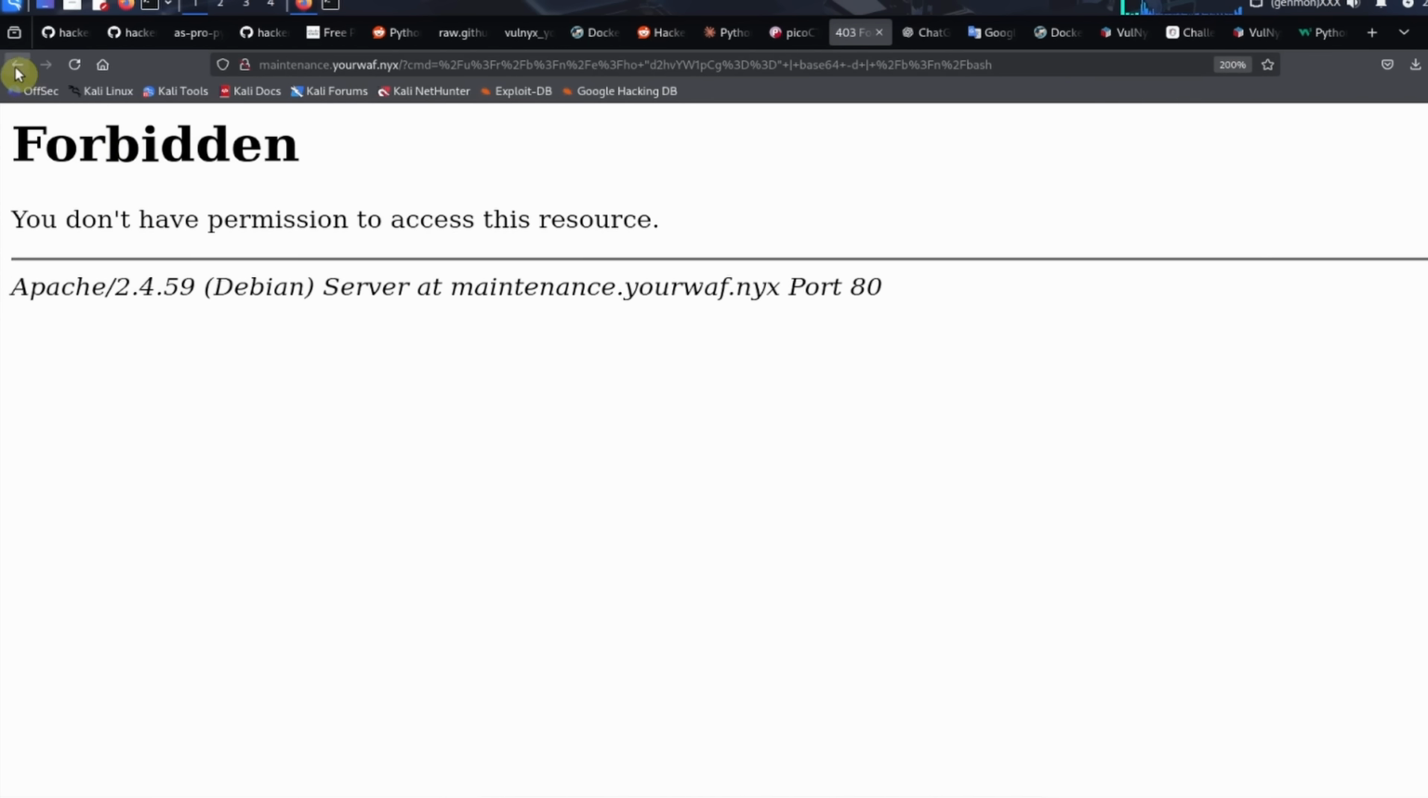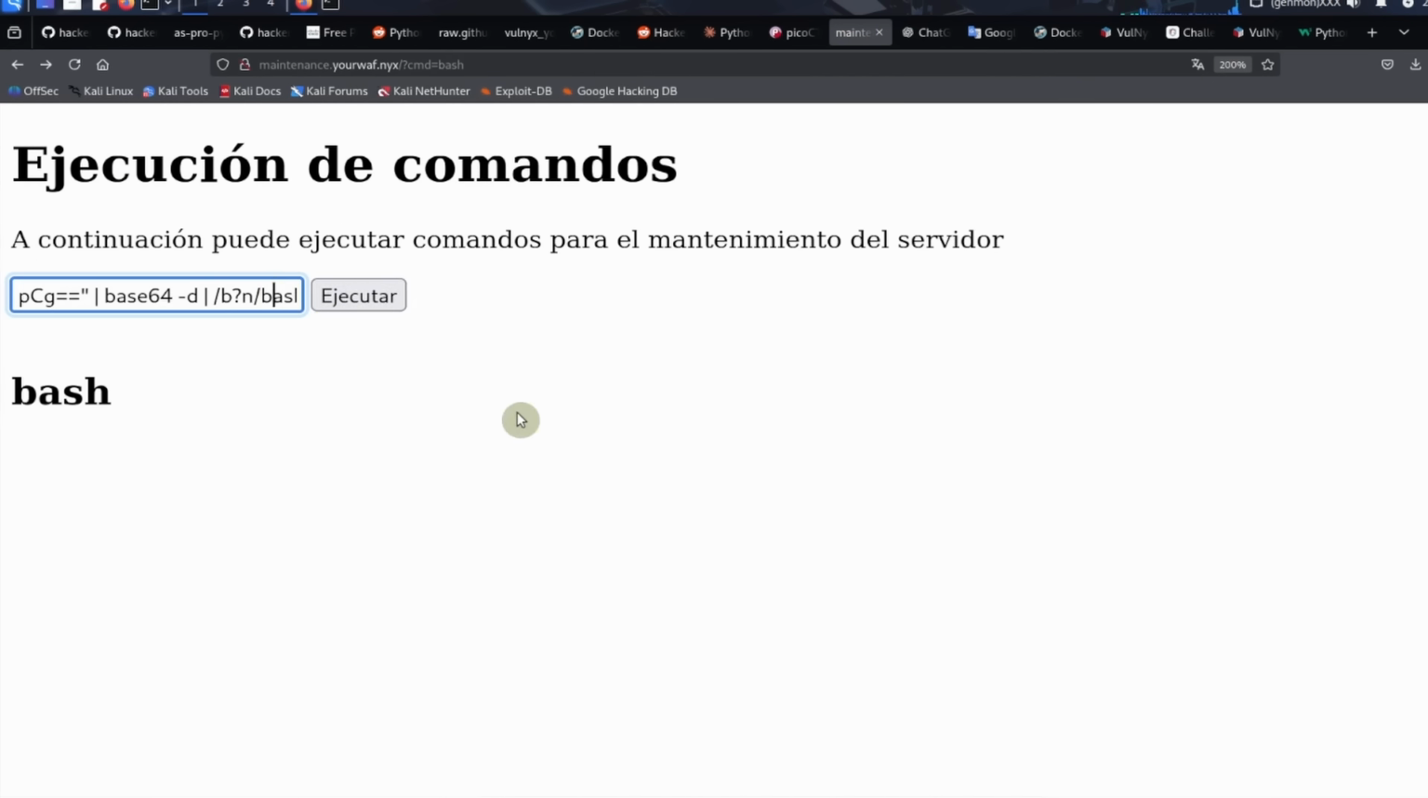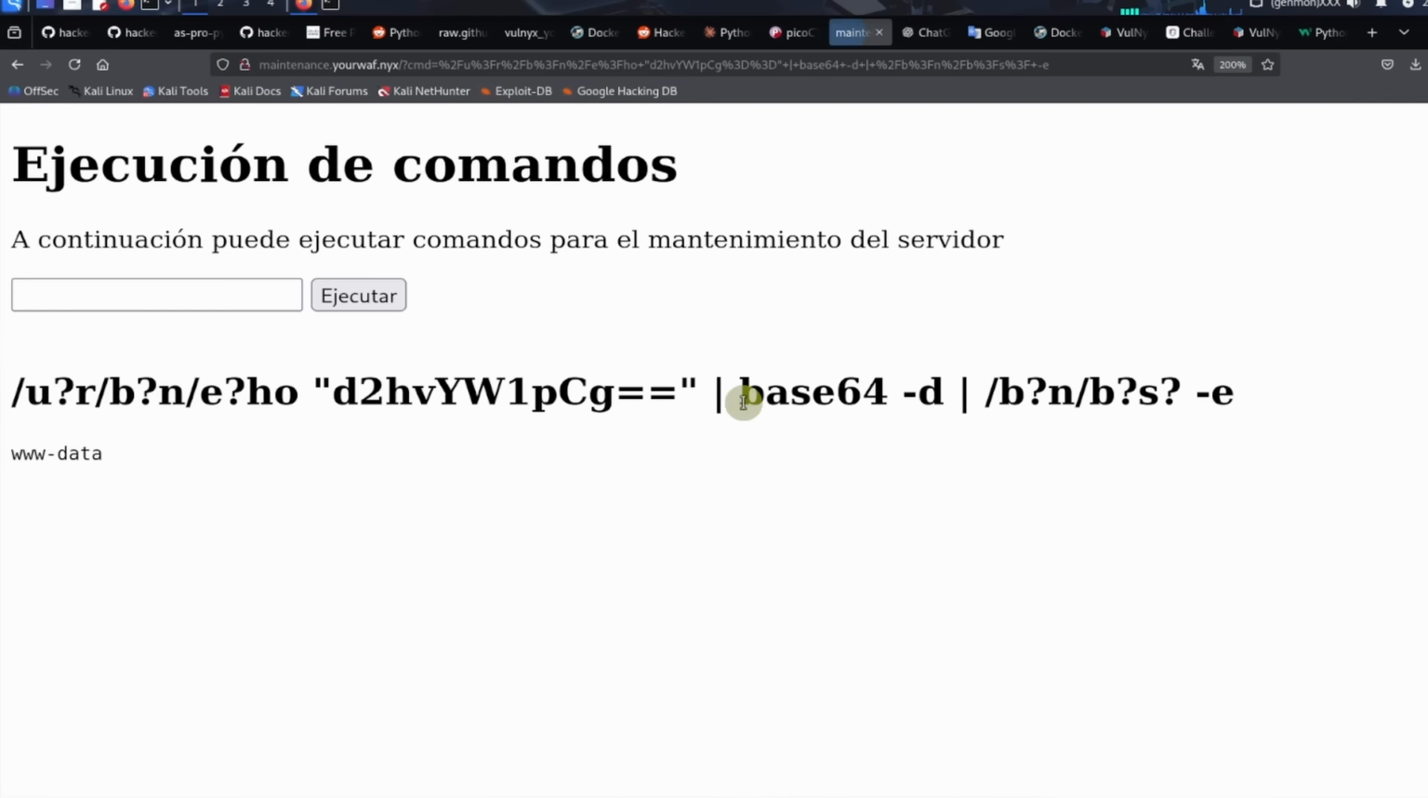Whoops. I have to do substitutions and -e to execute the command. So if we run the entire command here, then we actually run the command whoami, because it has been base64 encoded and then decoded and then run by bin bash.